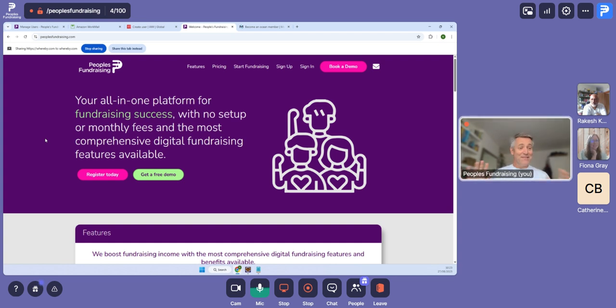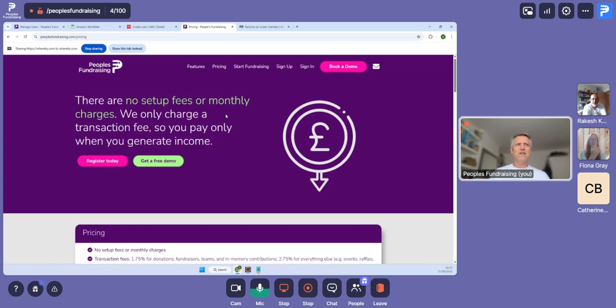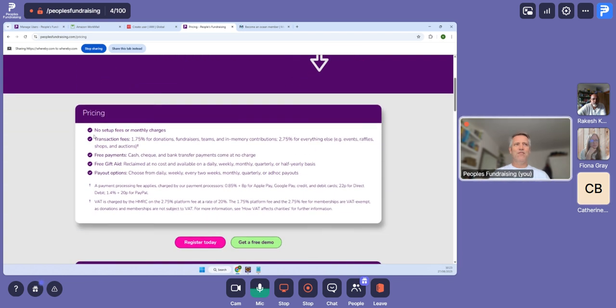Okay, so we're People's Fundraising. We're a fundraising platform and we support other non-profits to fundraise. And we have 3 differentiators compared to other fundraising platforms. The first one is pricing. We are generally either the lowest cost platform or very close to the lowest cost platform, depending which fundraising area you're looking at. We have no setup fees or monthly charges. On peoplesfundraising.com, we take 1.75% for donations and 2.75% for everything else.